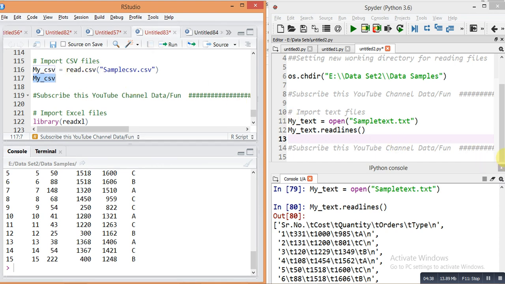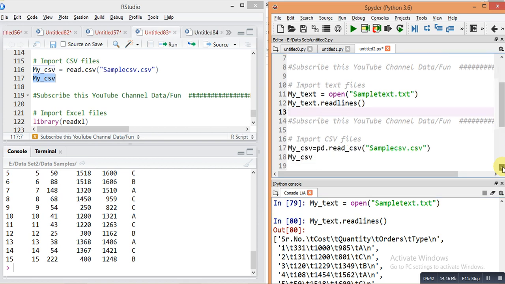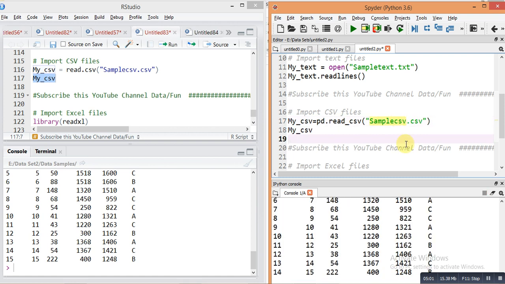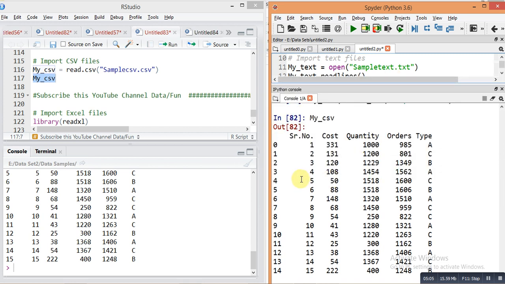Similarly, we will see how to read CSV file in Python. Here is a command by pd, the pandas library. We can read the CSV file. I am giving one object name my_CSV, pd.read_csv and give this CSV file name dot extension CSV. So this file also running in our Spyder window.